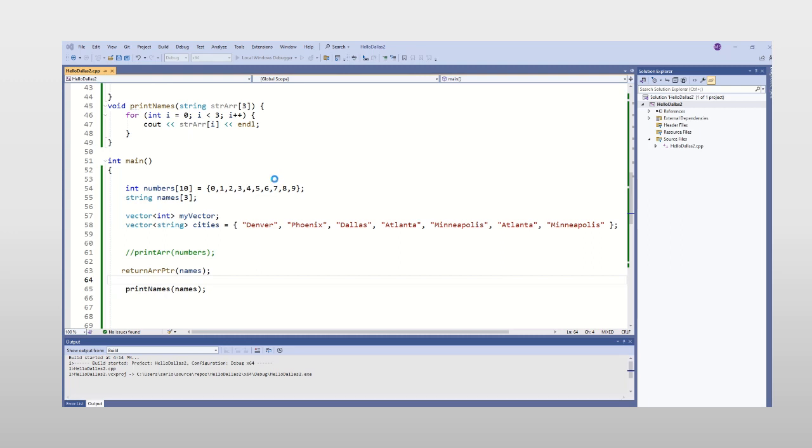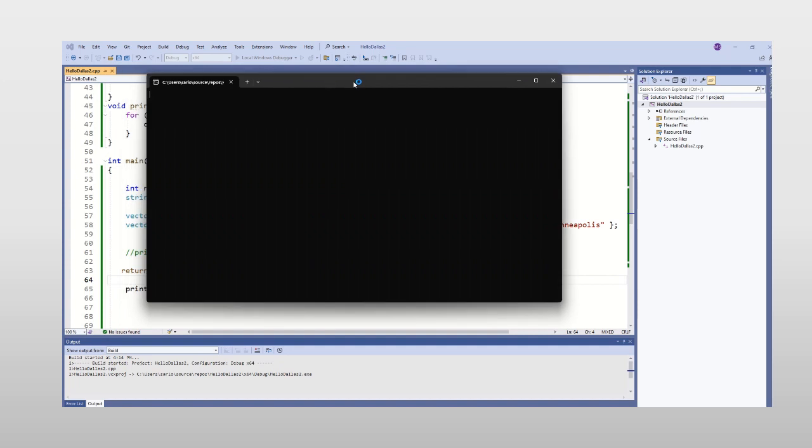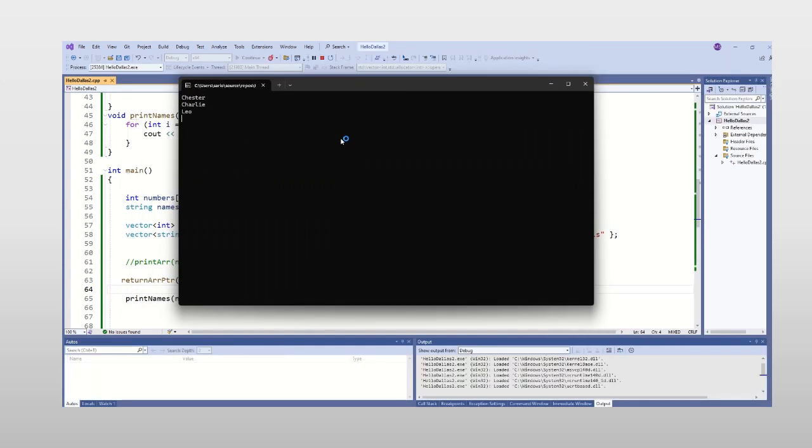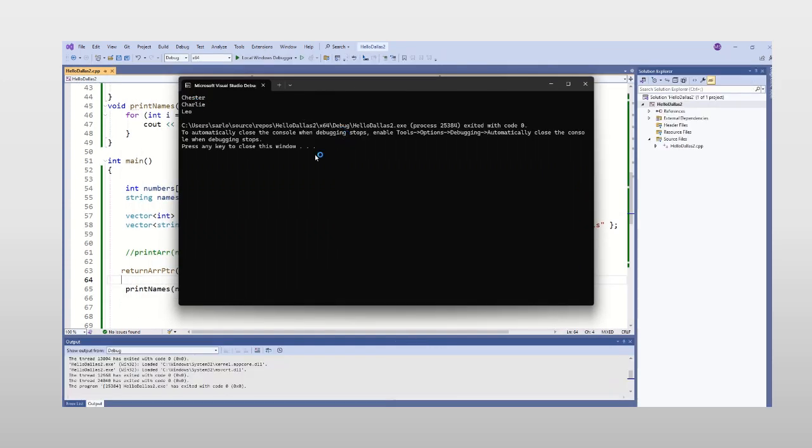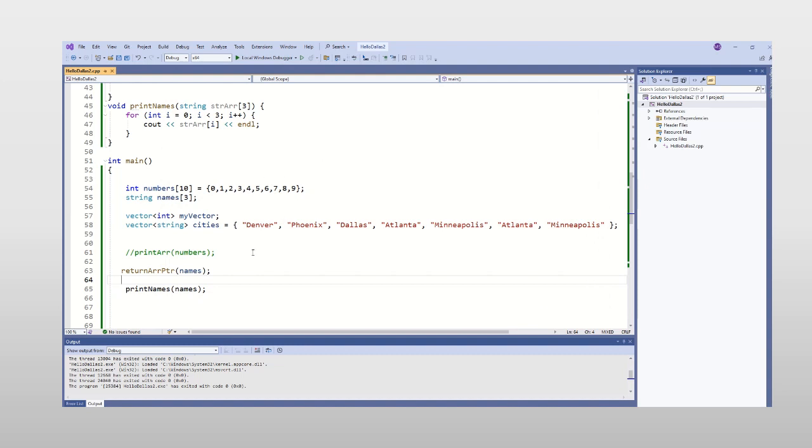Chester, Charlie, and Leo. Okay. That is a short lesson on vectors and arrays. They are beautiful, beautiful data structures. You need to practice vectors and arrays.